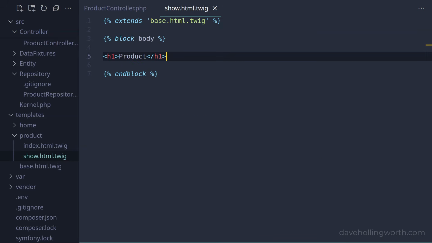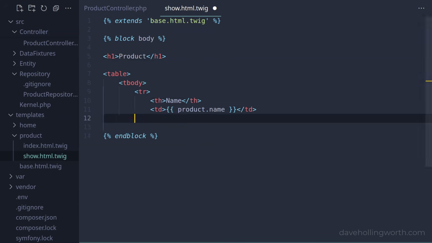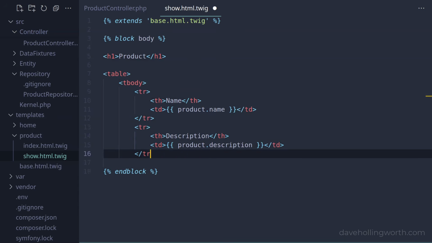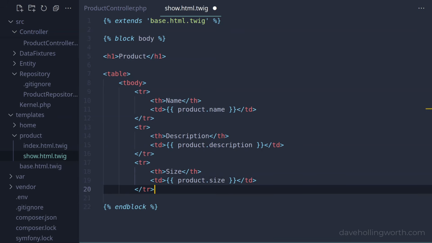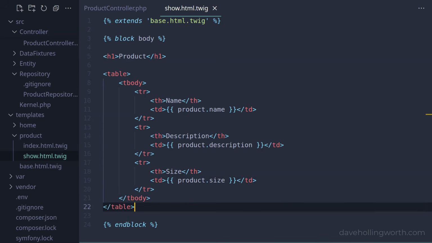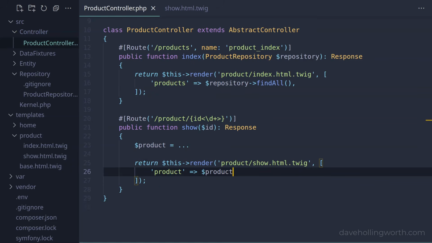Then, in the show template itself, let's add a table to display the product data, the name, description, and size columns. So now we can get the product record into this variable. There are several ways we can do this. Let's start by using the product repository.